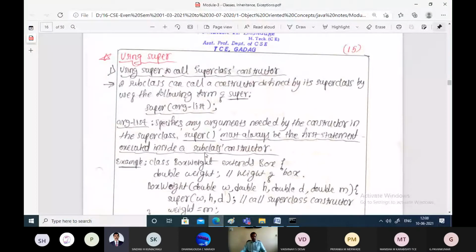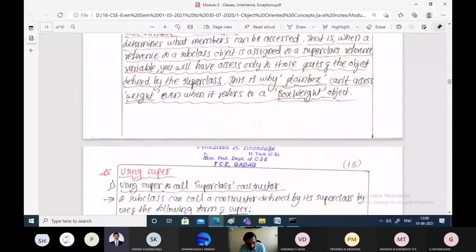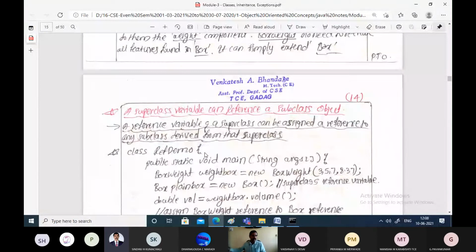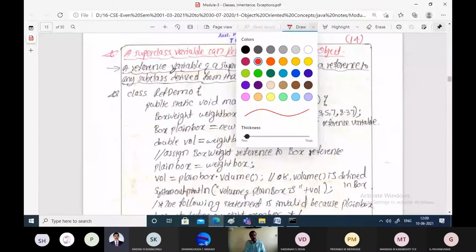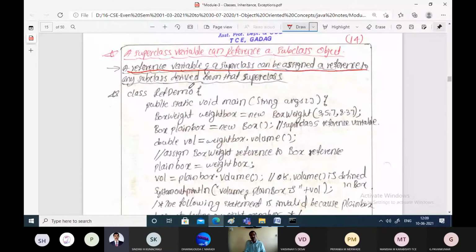In the previous classes of the OOP discussion, we have studied how a superclass reference variable can refer to a subclass object. That is, a reference variable of a superclass can be assigned a reference to any of the subclasses that must have been derived from it.